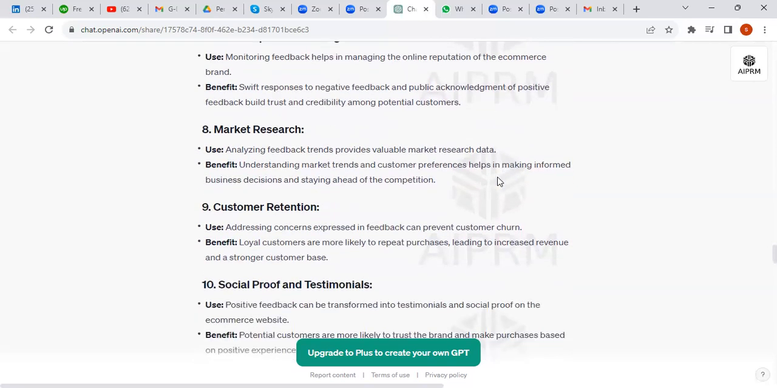Then market research. Analyzing this feedback provides valuable market research data. Whenever they analyze the customer data, they will definitely get market research data. Understanding market trends and customer preferences helps in making informed business decisions and staying ahead of the competition.